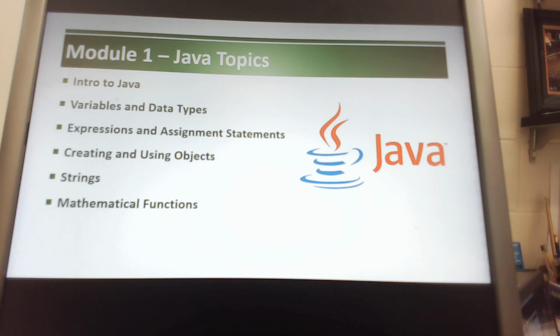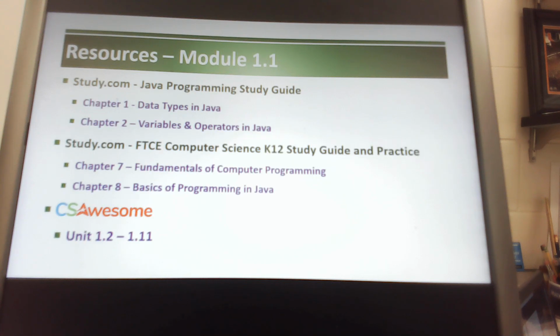So for this first module, it's going to be an introduction to Java. We're going to talk about variables and data types, expressions and assignment statements, as well as creating and using objects in Java, because this is object-oriented programming we're going to be learning. And then we're going to finish off with strings and some mathematical functions.